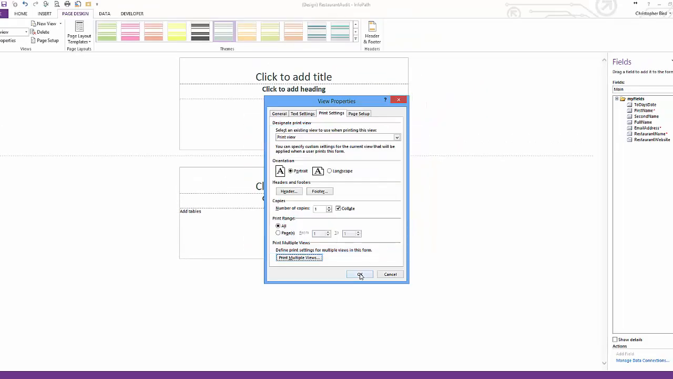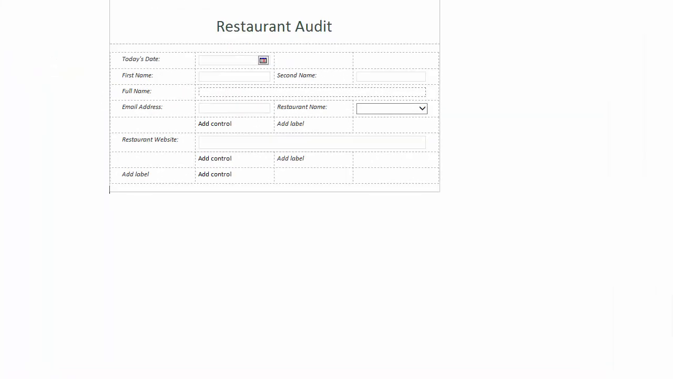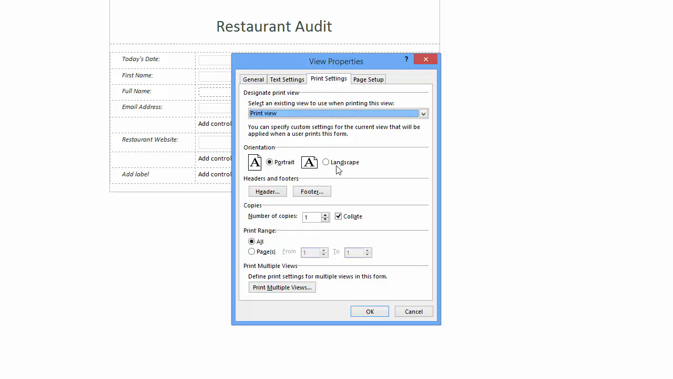Next, I look up at the ribbon and in the page design tab, I select a user view from the Views drop-down list. Next, I click Properties for the form view. The View Properties window opens. In the General tab, I can place a tick in Set as Default view. Next, I click the Print Settings tab. In the Select an existing view to use when printing drop-down list, I select the corresponding print view for the form. This binds the forms together.